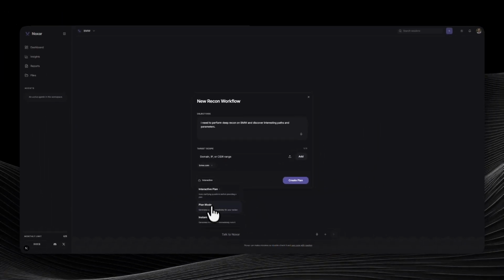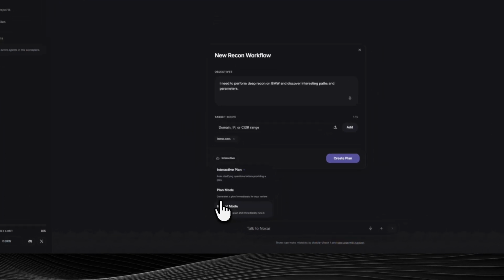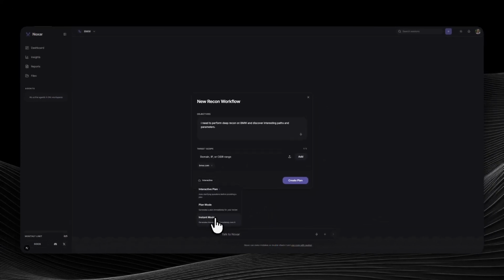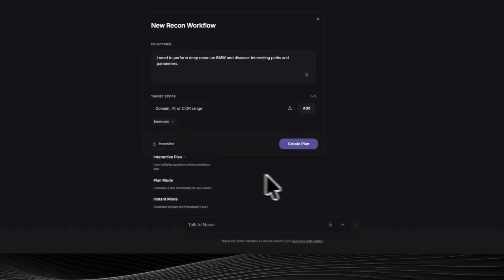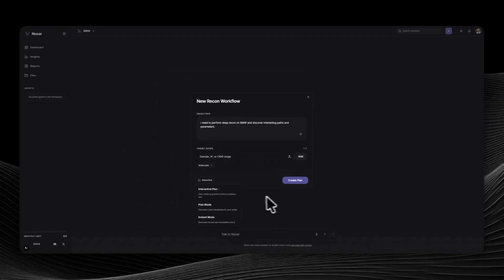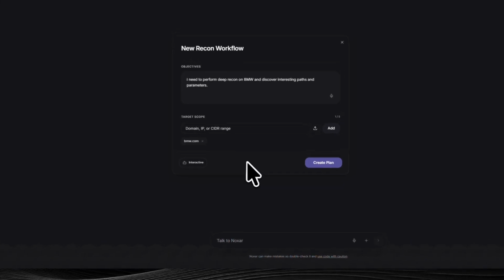And we've got all these different modes as well. So we've got the interactive mode, the plan mode, and the instant mode. The interactive mode will ask a bunch of questions so the LLM, the large language model, has a better understanding of what the user wants, right? The plan mode will just generate a plan, and then the user can approve it, and it will go ahead and run all the agents. Then you've got instant mode, where you type in a prompt and it just spins off the agents. There's no approval process, none of that. It just goes ahead and spins off the agents, right?